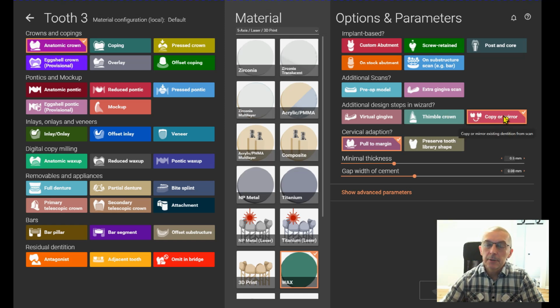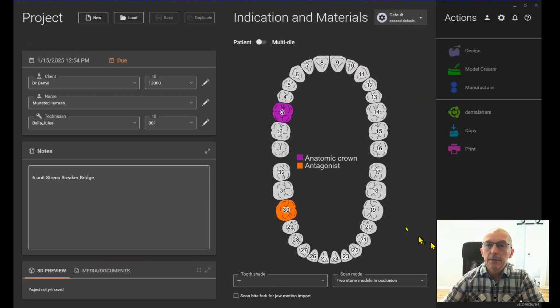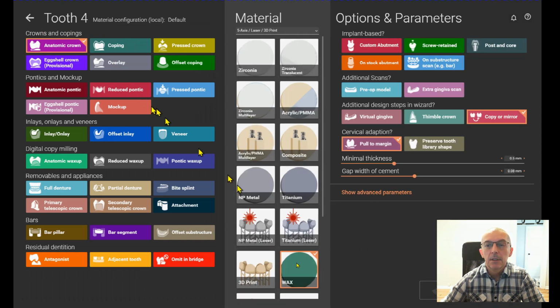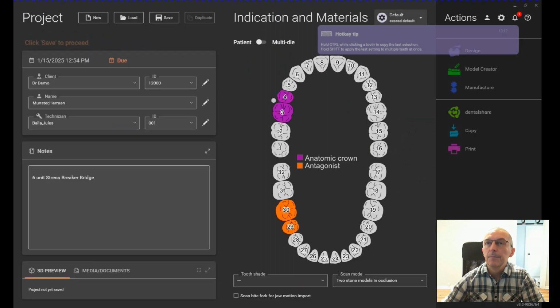So we're going to do mirror, which means we're going to try to mirror the teeth on the other side, and we're going to pull to margin. That means our design will be automatically pulled to the margin of the preparation that we will mark. So we'll say OK here. That means we have 2. So then we have tooth number 4, and this we're going to say it's also an anatomic crown. As you can see, these are already pre-selected, and then we'll just say OK.